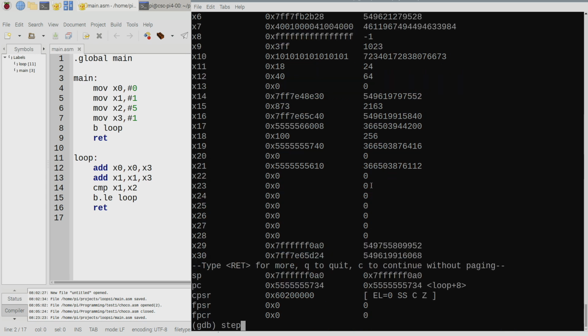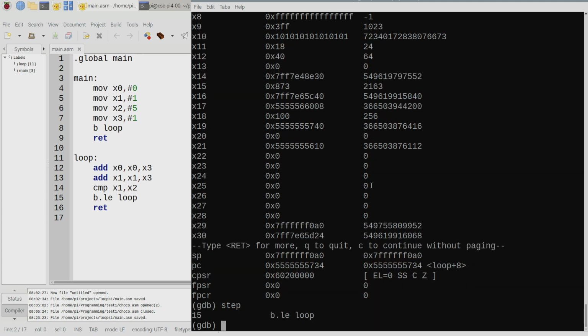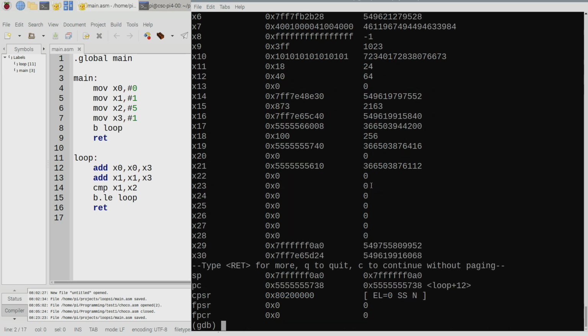All right, so we need to step. The comparison has just happened, right? And the next instruction, if I stepped again, would be to do the branching. What does the compare instruction do? It subtracts the two things and sets the flags appropriately. Okay, what flag has been set here? This is down on the CPSR.